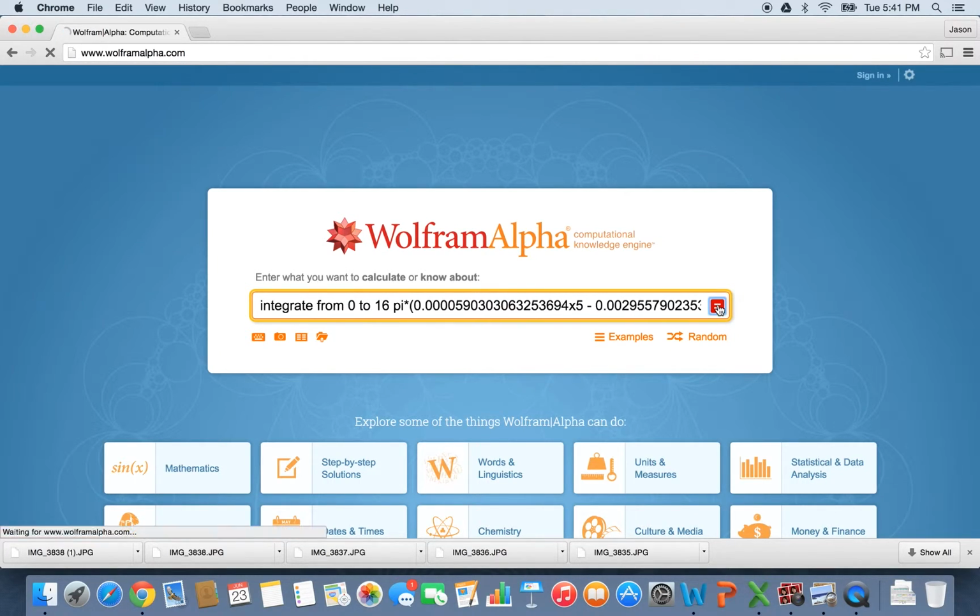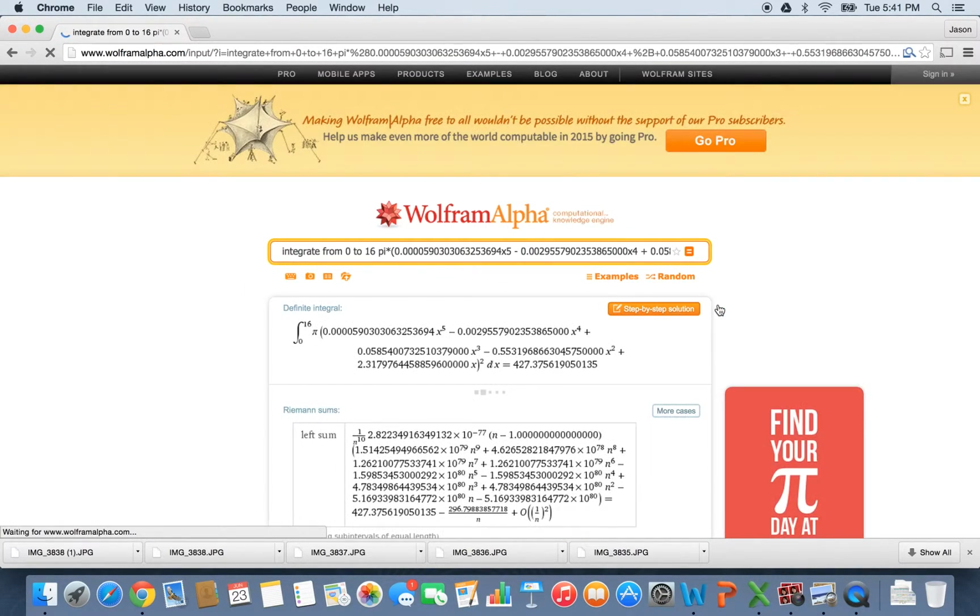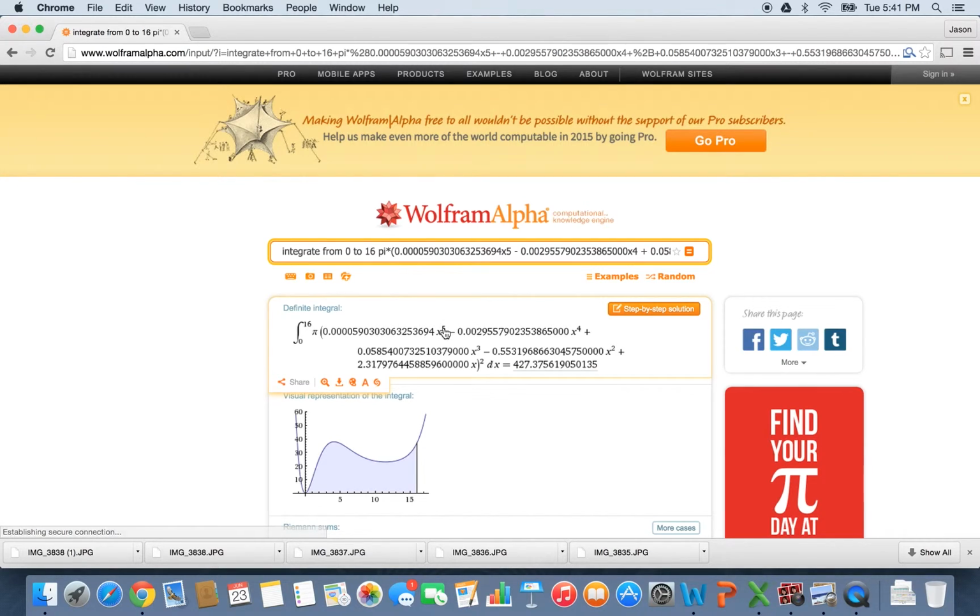So let's see. I'll hit calculate and we wait. We just sit here and wait. It tells you what you were trying to put in, but it writes it with good notation. It does recognize them as exponents, and this comes out to be 427 cubic centimeters, which are milliliters. So there's my volume.